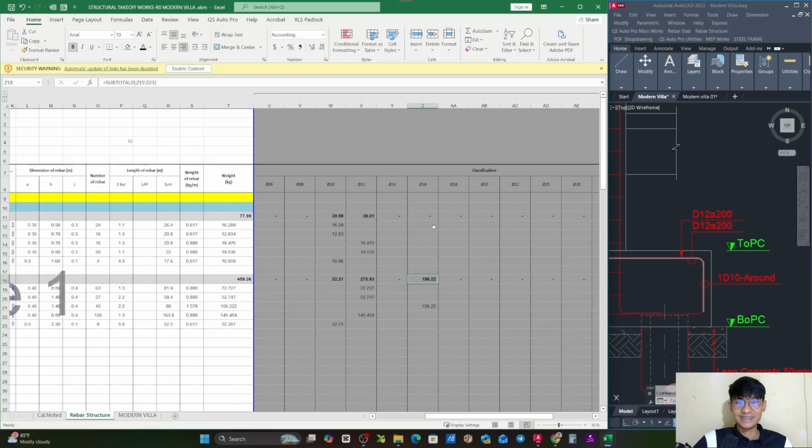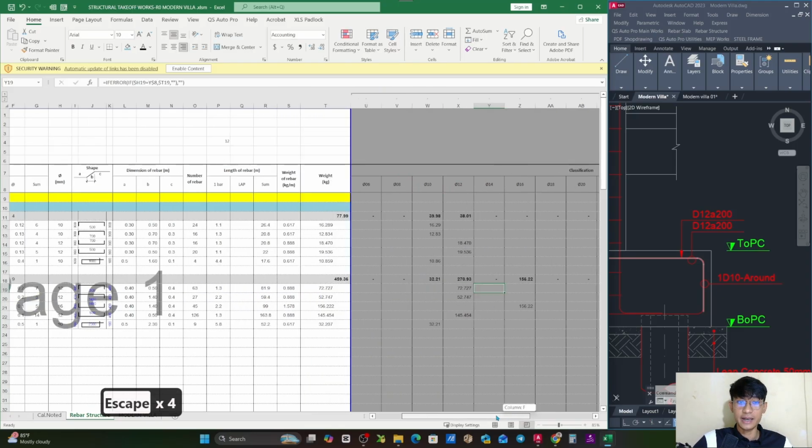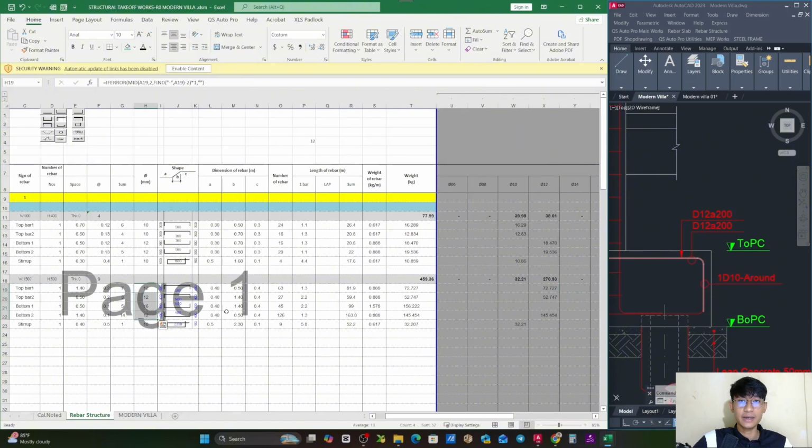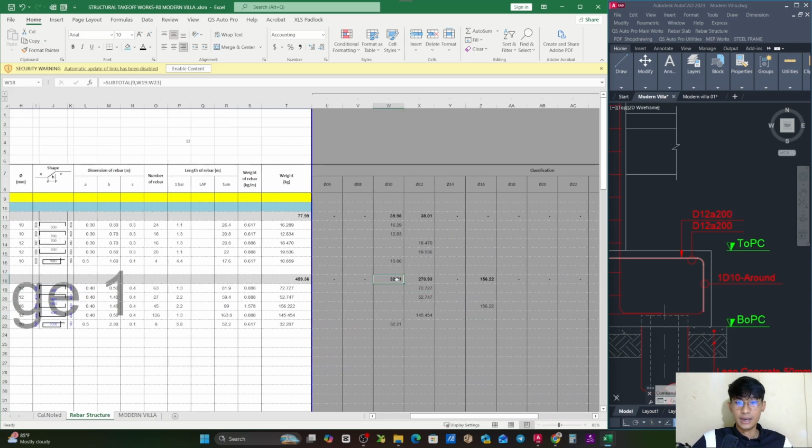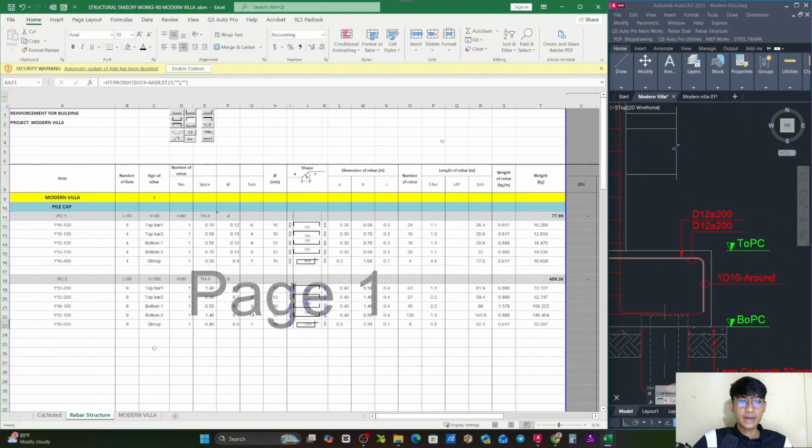As you can see, it's like magic, right? It's classified for us automatically. We don't have to do anything. We have all the formula here. You can see if it detects any diameter, it will give the quantity. As you can see, the 12, and then it will classify for us. It's perfect. It saves a lot of time, and the total of it will be equal to the previous one. As you can see, 459.36 kilogram. Okay, so now we have done PC2.